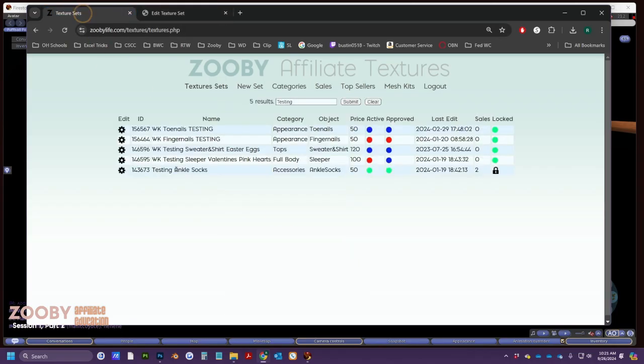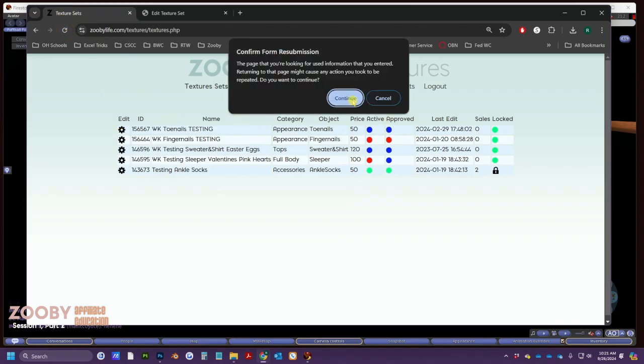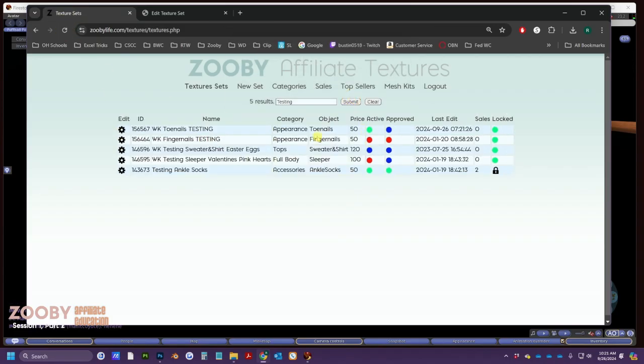But when you come back into this screen and click refresh, you can see now that my Whimsical Kids Toenails testing texture is set to active and it's waiting to be approved. Okay, this means it's in the CSR queue to be looked at by myself or another CSR. When we've looked at it and approved it, the dots are going to change from green and blue to green and green. This means that your textures are approved and they are showing for sale in the HUD for everybody to see.